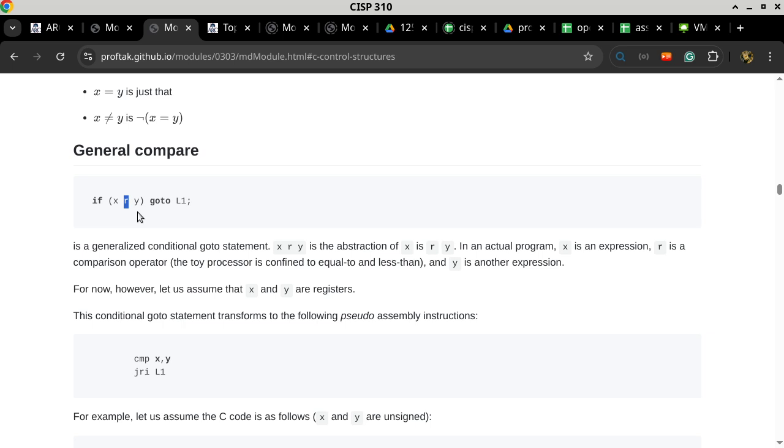Yes, thank you. So anyway, this R is this R here. If this is equal to, then R is Z because we are checking for 0. If this is less than, then you have to choose between C versus L, depending on whether it is a signed versus an unsigned comparison. So that's pretty much it.